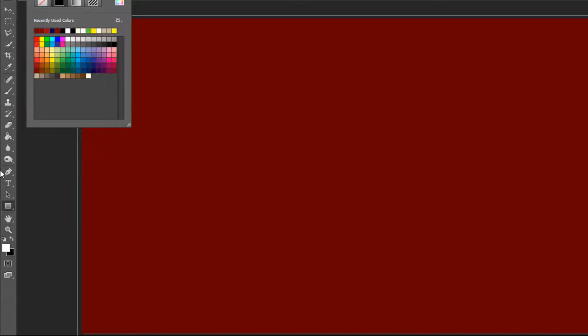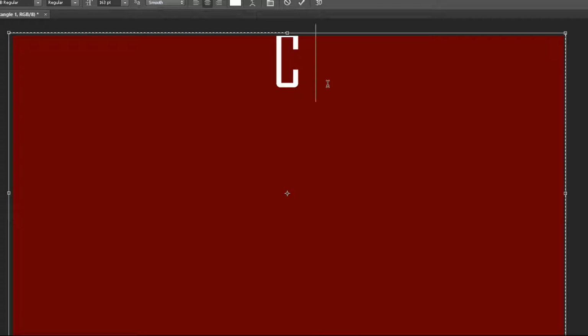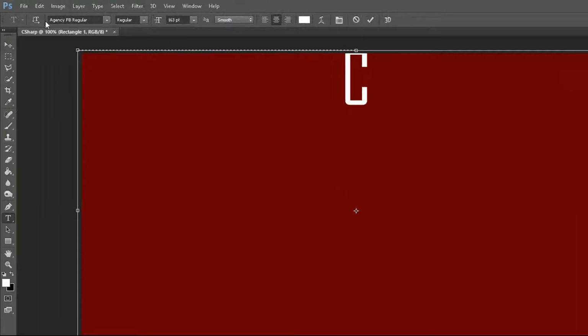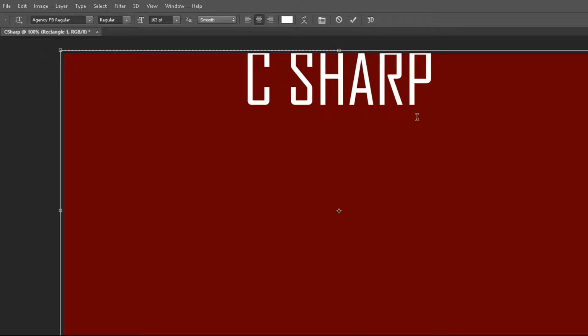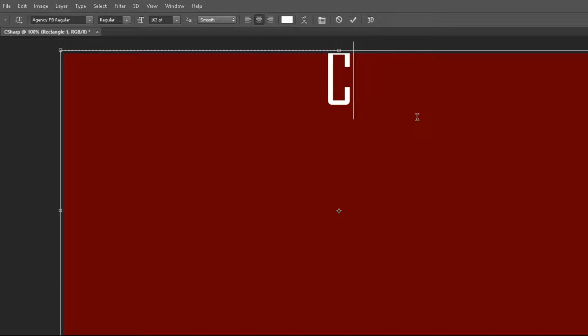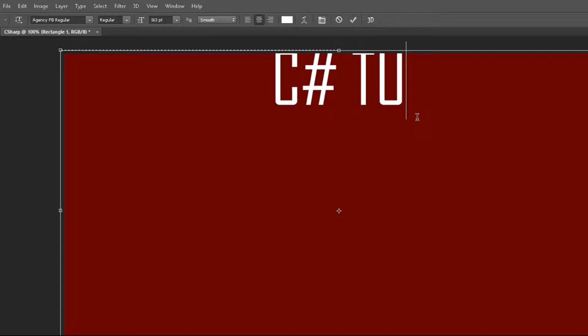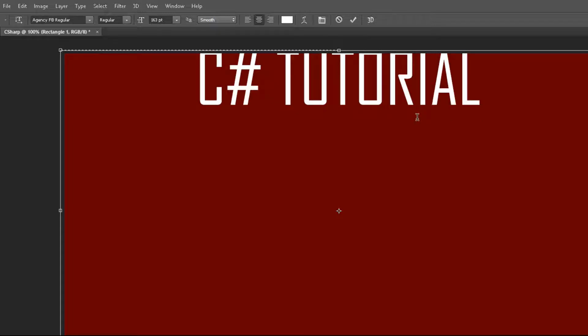Now I'm gonna go here, press T, and make a text box. For a moment I'm gonna tell you that the font I'm using is Agency FB, Agency FB Regular. So C#, well actually it's C# tutorial. Now the spelling of tutorial is correct.